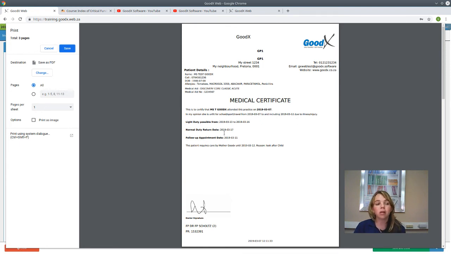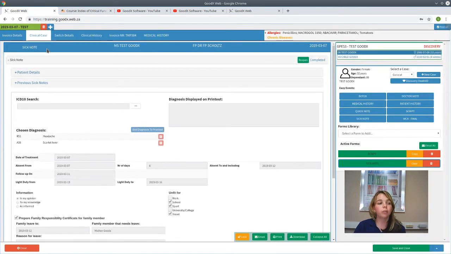Now that is the light duty and the normal duty, and follow-up appointment date. The patient requires care by mother, GoodX, until that date and the reason therefore. Here is the doctor's signature, and then also the doctor's name and the practice number and the date and time when this medical certificate was done. Now you can say print or otherwise cancel. We don't want to print it.